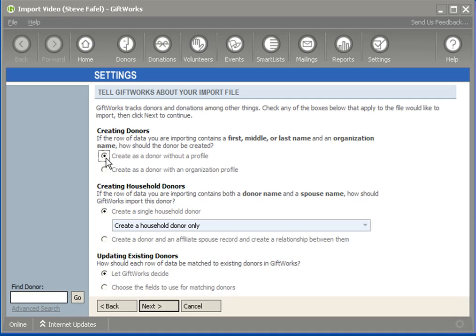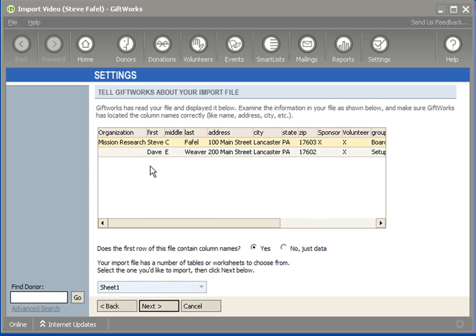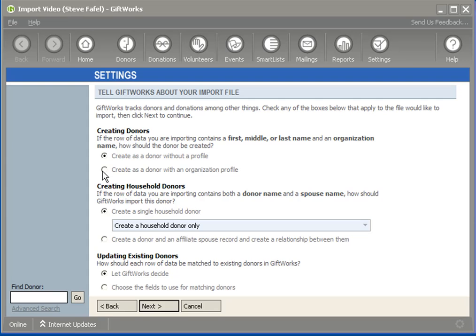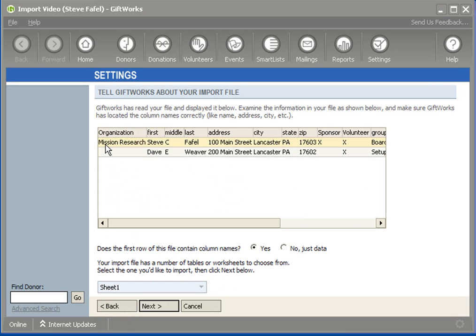This top option where it says create as a donor without a profile simply means create as a donor that's not an organization. So in this case, it's going to say create as a donor without a profile, answering the question that Steve Faithful is the donor. If I say create as a donor with an organizational profile, what I'm saying is when I encounter a row of data that contains both, the organization is the donor. So in this case, if I chose the bottom option, Mission Research would be the donor, and Steve Faithful would simply be a contact at that organization.